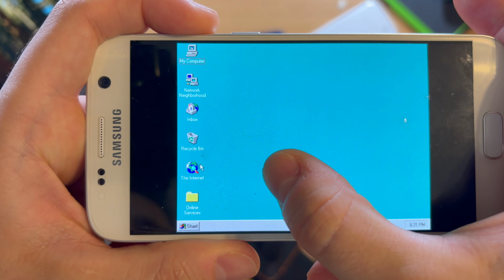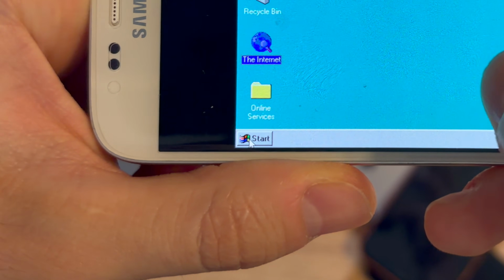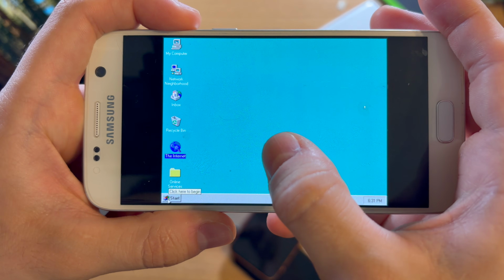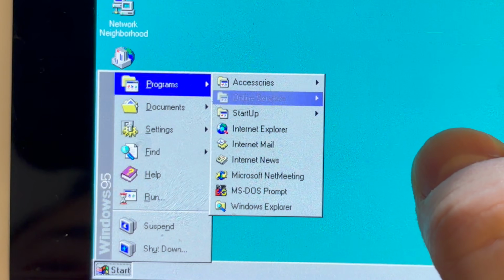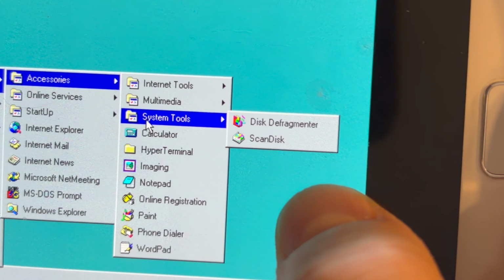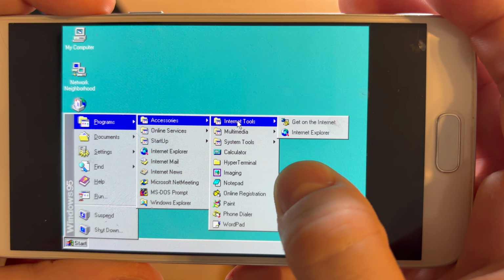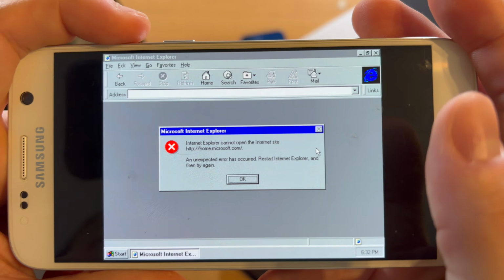Let's see if I can go to the internet. So I think it's just loading. But let's see what happens if I go on the start right here. Click here to begin. I can go to programs, accessories. Yeah, and this is all we have, multimedia, system tools, so that's it. And this is what we have, Internet Tools, Internet Explorer. Let's try it out again. And there you go, we have Internet Explorer.